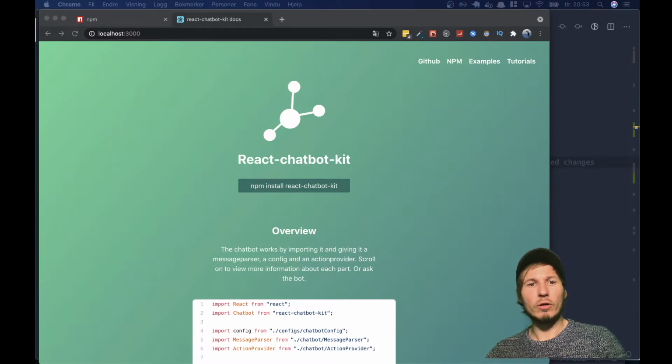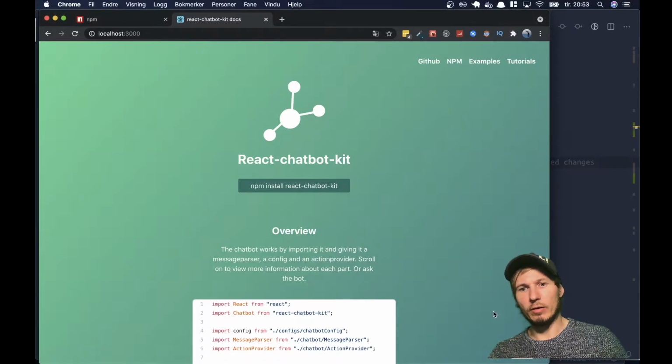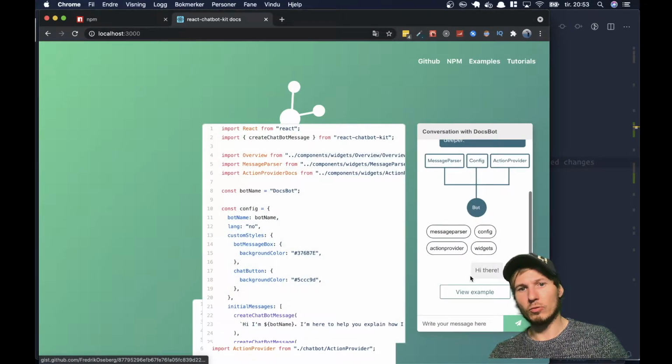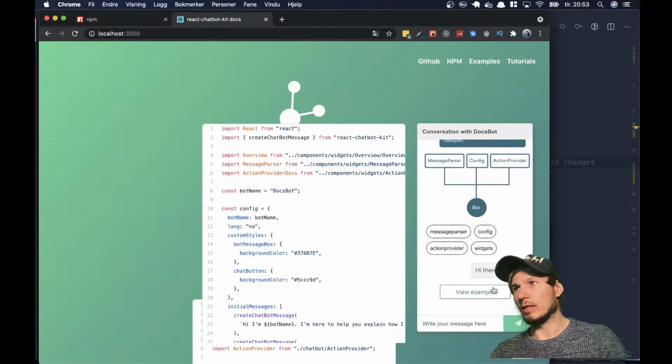Today, I'm working on my open source project react-chatbot-kit, and in the last episode, we actually implemented widgets for users. So you can programmatically add a widget for a user. And we have an example right here, so that's what we did in the last episode.